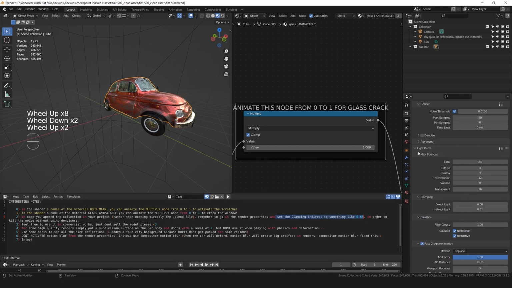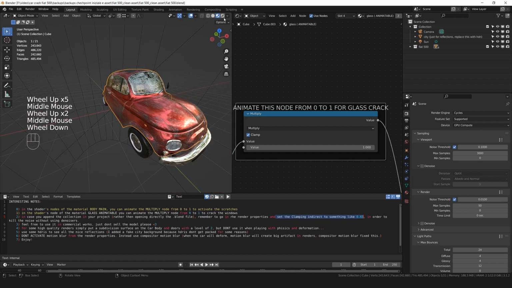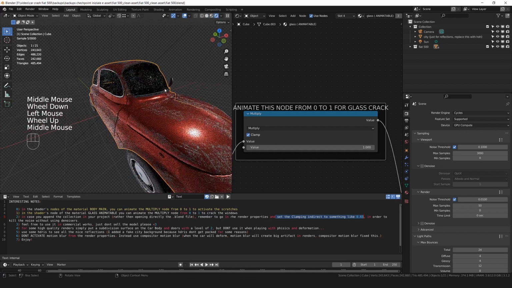Clamping is under light paths, clamping. You can see these values: direct light 0, indirect light 0.61. So basically, this is very, very helpful to kill the noise without using the denoiser. Especially when it comes to cars, when you use Cycles, there is a lot of noise that can happen.